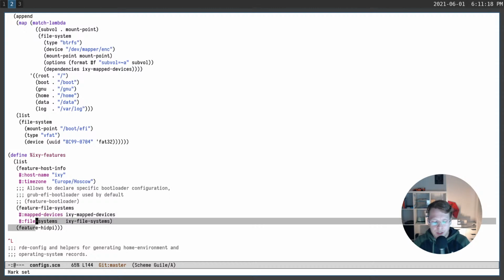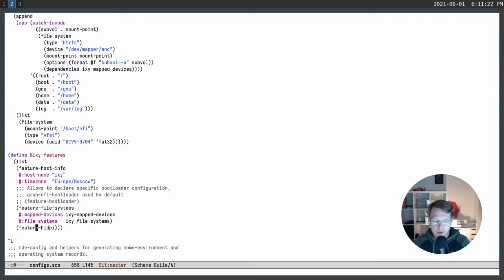Also, I define the feature high DPI. It allows setting proper fonts on my TTYs to make them bigger and easier to use, because on TTY I don't have scaling and can't read very small fonts for a long time. Also, the feature high DPI provides some values which can be used by other features to make fonts bigger or something else.